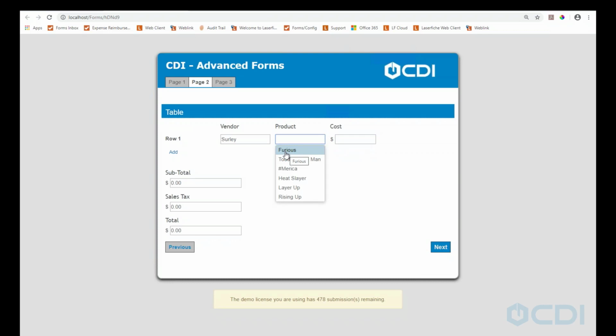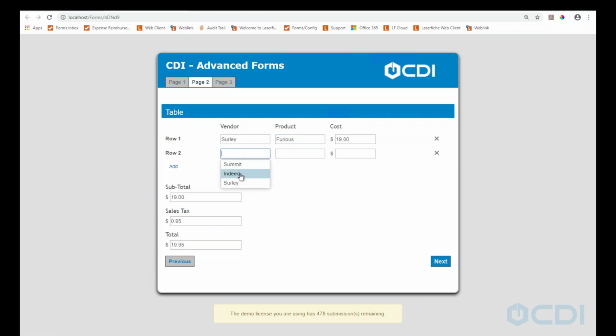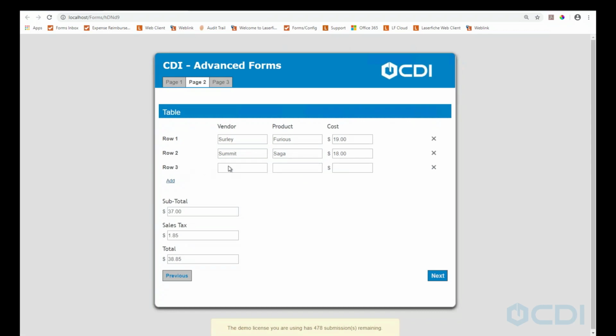If we select Surly, those of you who are in the Minnesota area may recognize these. These are actually local breweries in Minneapolis. Surly Furious is an IPA. Same thing if we want to do Summit and Saga, my absolute favorite. My birthday's in July, if you guys want to pick something up for me.